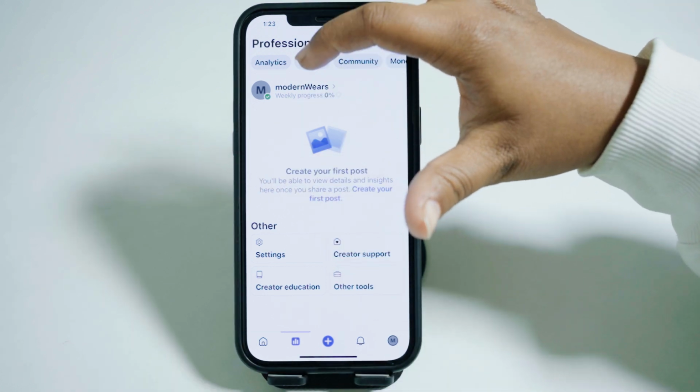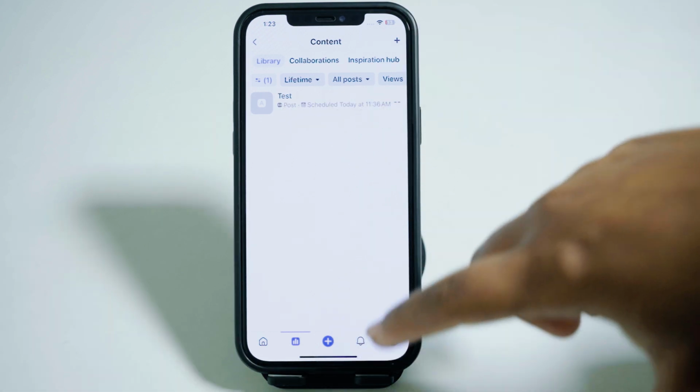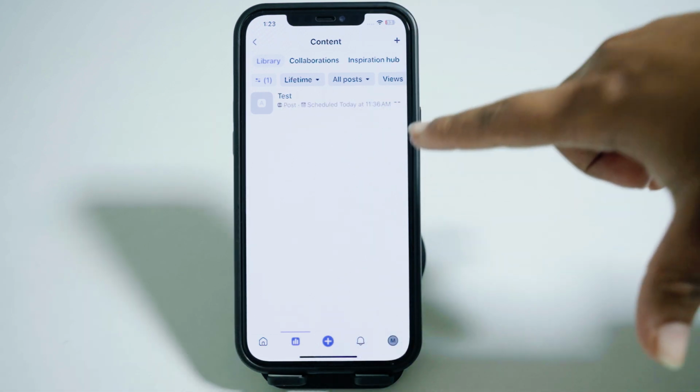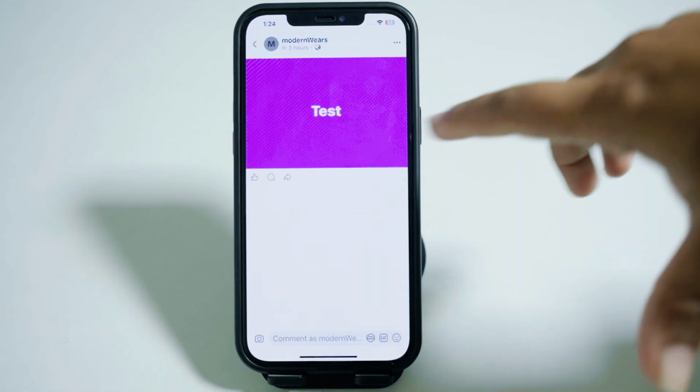Simply tap on this button content. And here you can see this is the post that has been scheduled on your page. So in order to delete it, what you're going to do is tap on it. And here you can see this is the post.